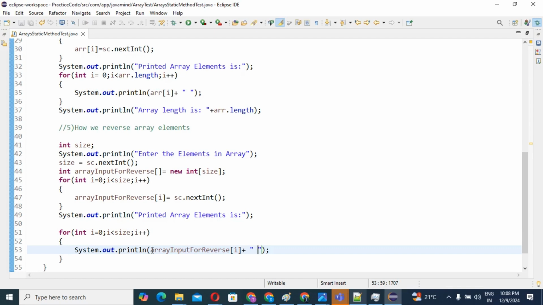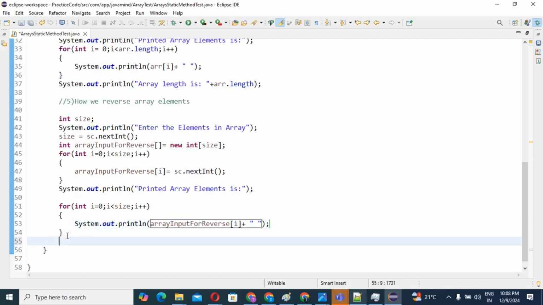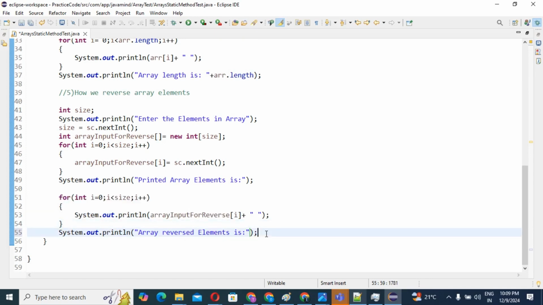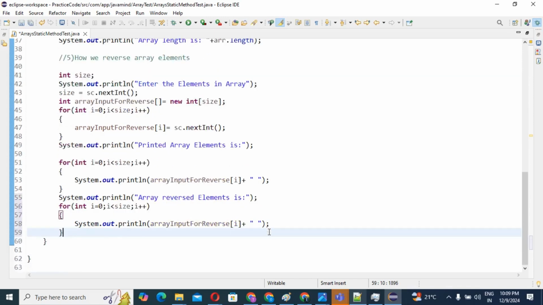So with this we can print the array elements we have taken from the user. Now I'm going to write our reverse logic here. In the sysout statement we can write "array reverse elements each," and we write that inside one for loop. Guys, please be concentrated. This is important: how we are going to write the logic here.